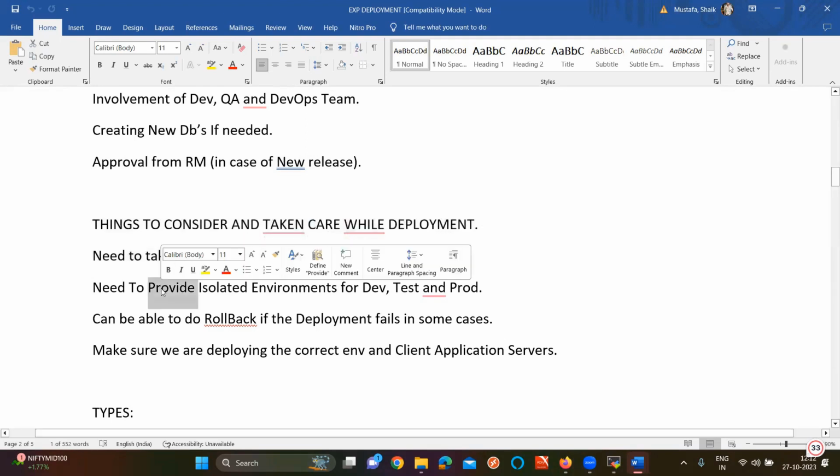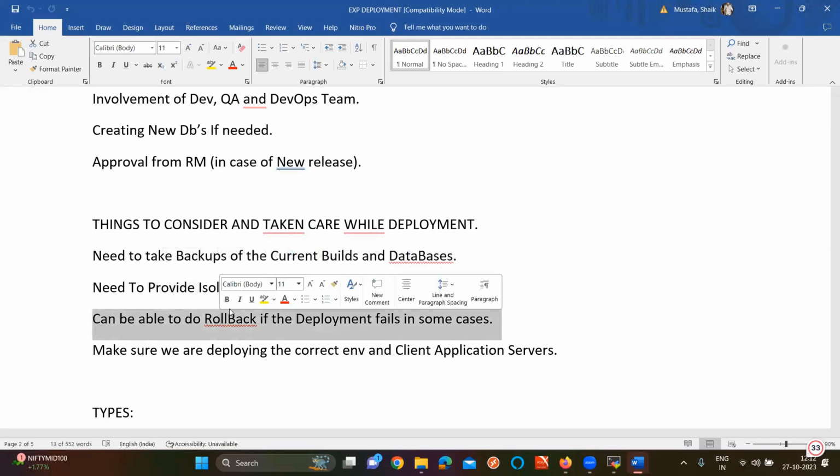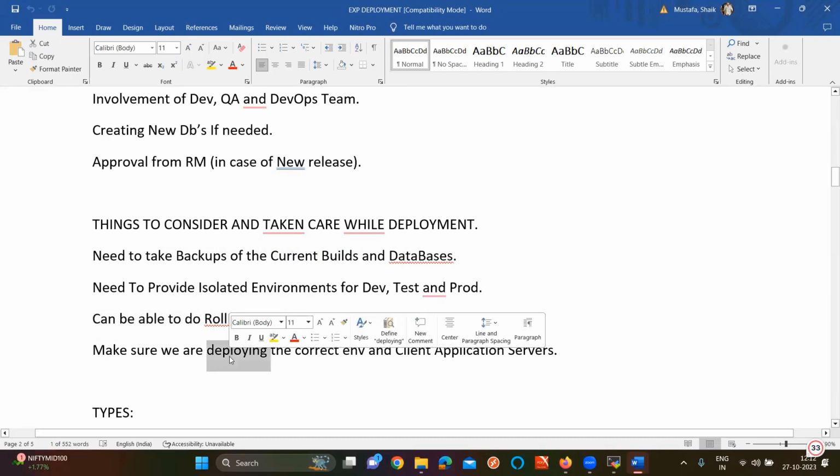Need to isolate each and every environment. Development, testing, production need to be separated. We need to check whether these are on the same environment or separate environments. Why? Because if deployment fails, we need to roll back, right, sir? If you don't roll back, what will happen? Users will get a lot of confusion. The application is going to completely fail. Finally, make sure you are deploying to the correct client and the correct environment.